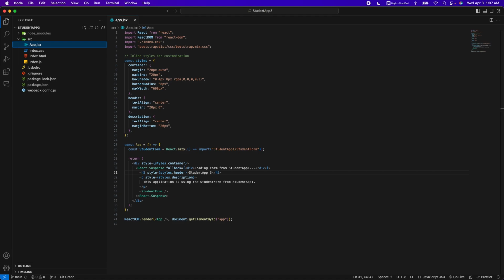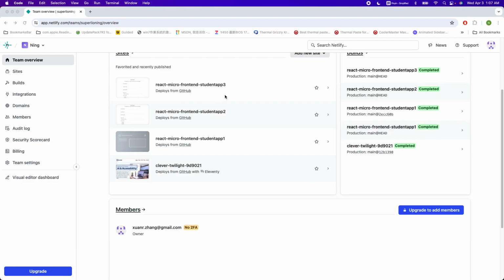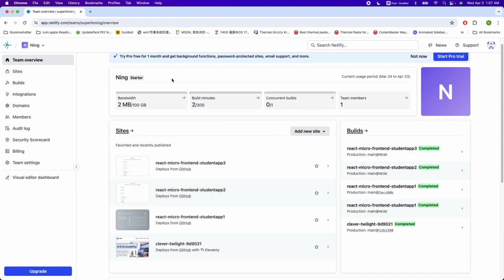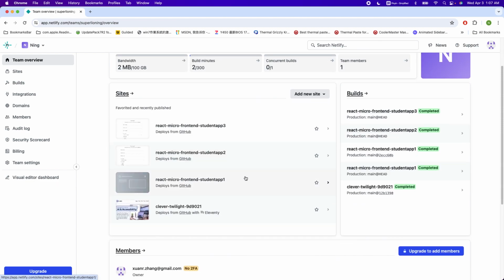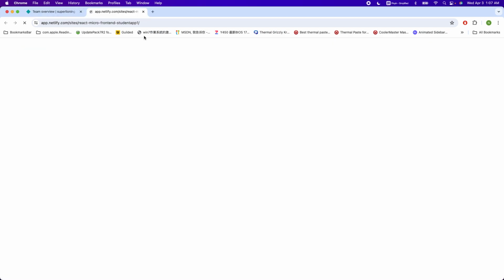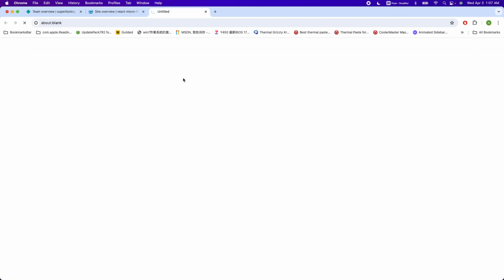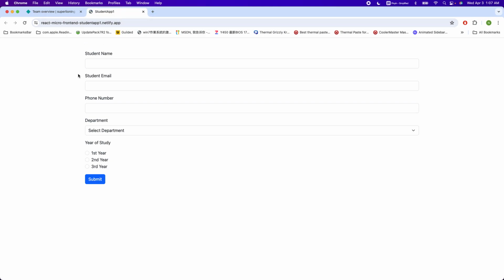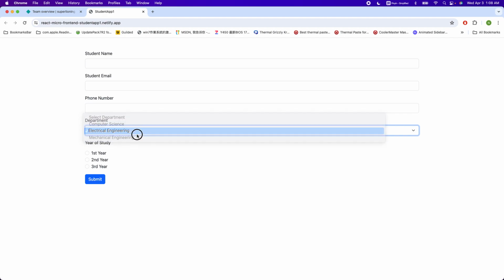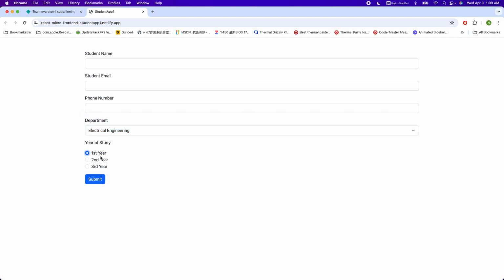Okay, so let's move to the live site. So all the 3 sites have been deployed on my Netlify. So let's first open the first one. Okay, so this is the student app 1. You can see the student form contains the field for the user to input name, email, phone number, and also department, and also I provide a radio button for year of study, and also I provide some basic validation.